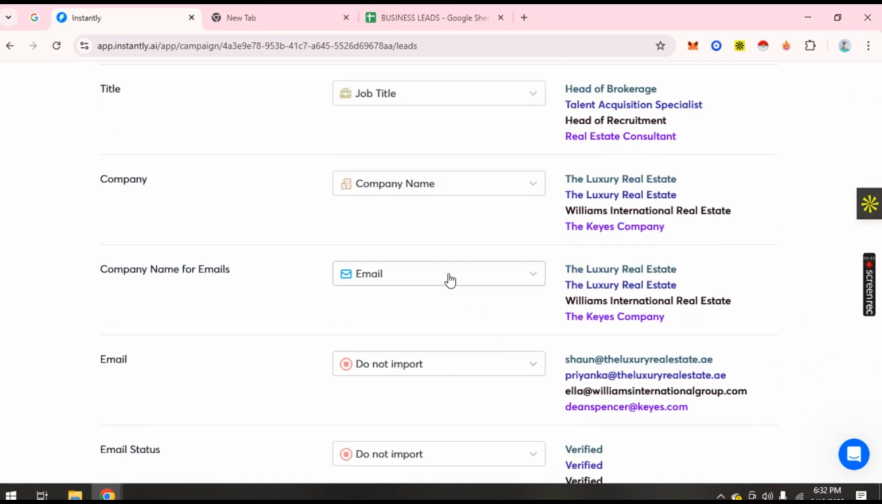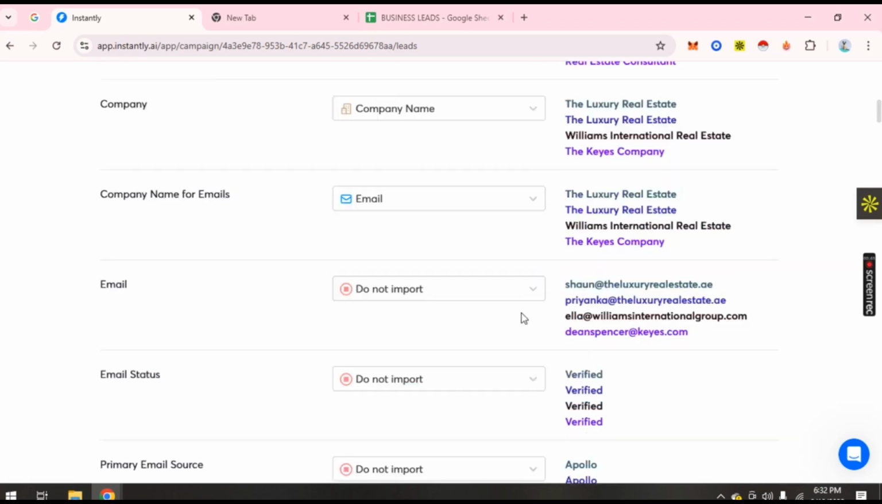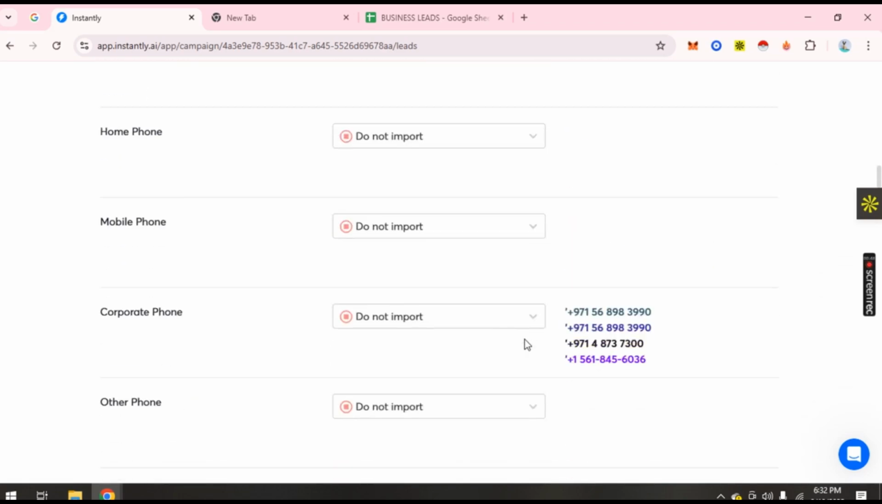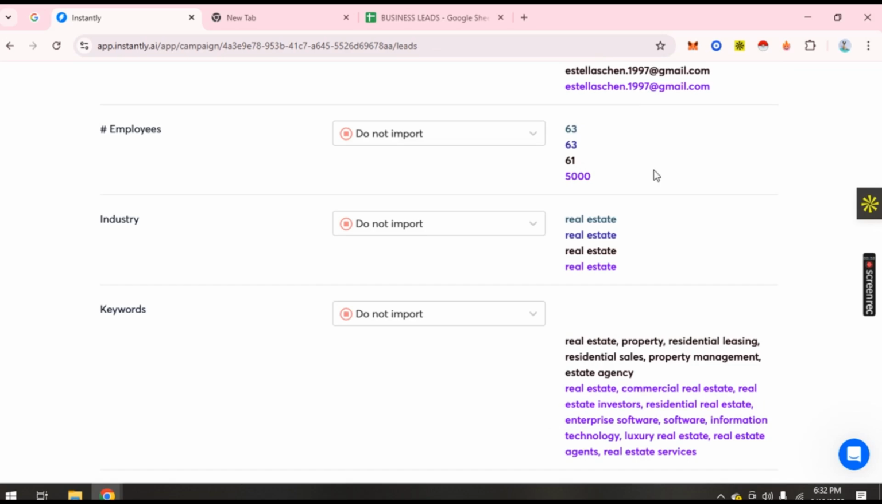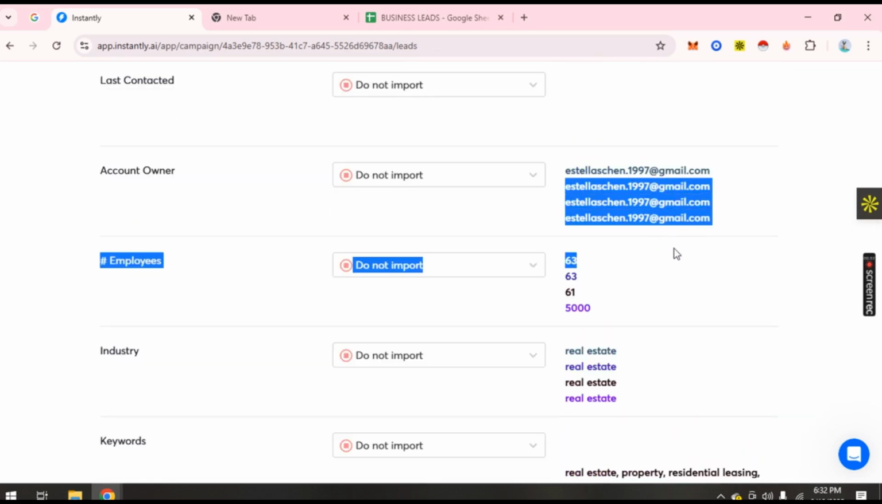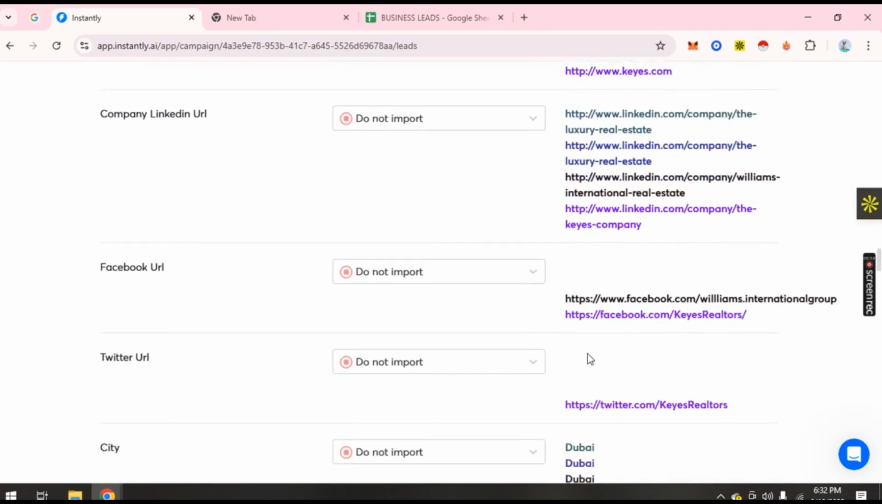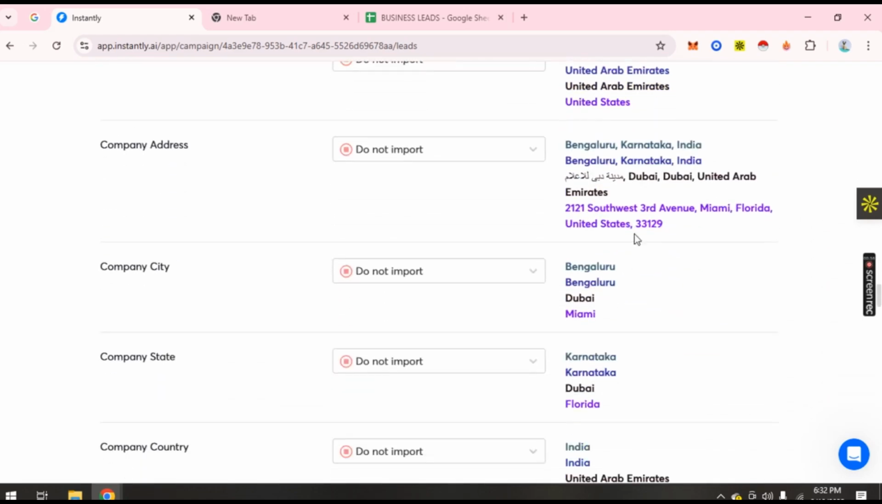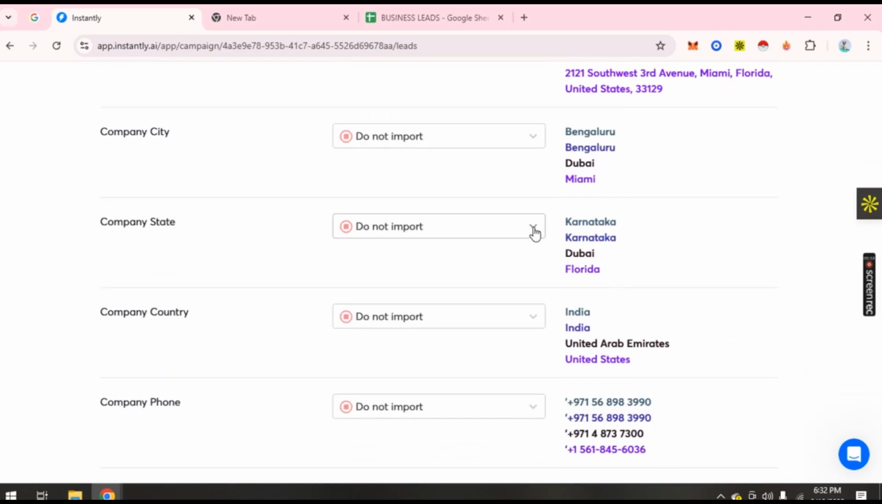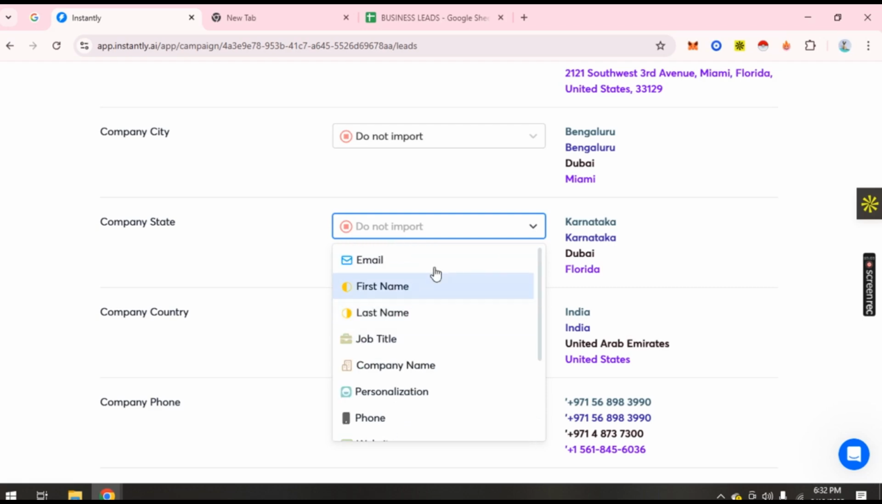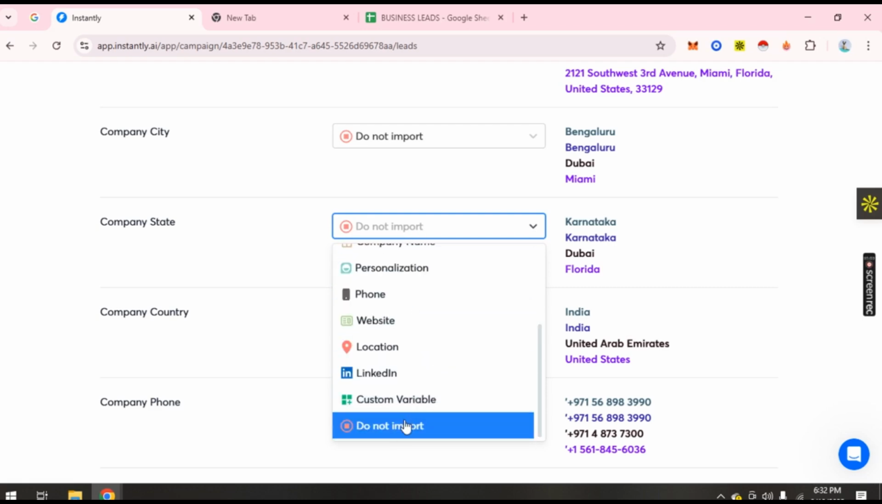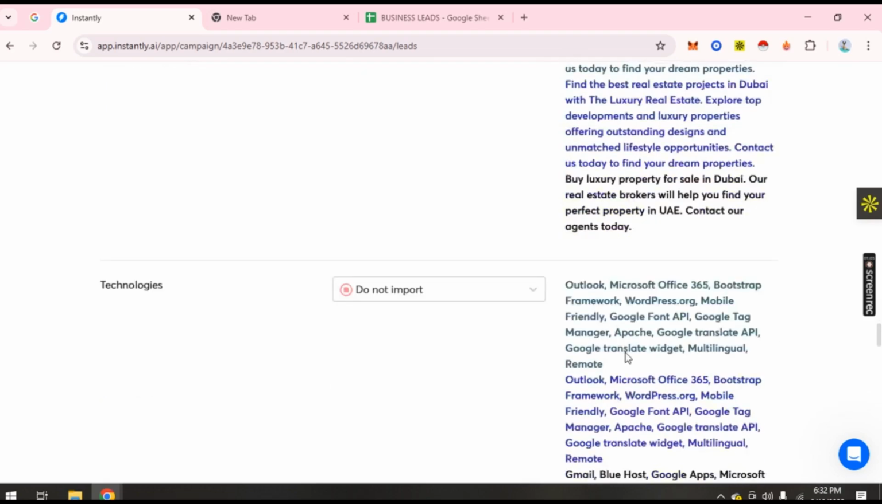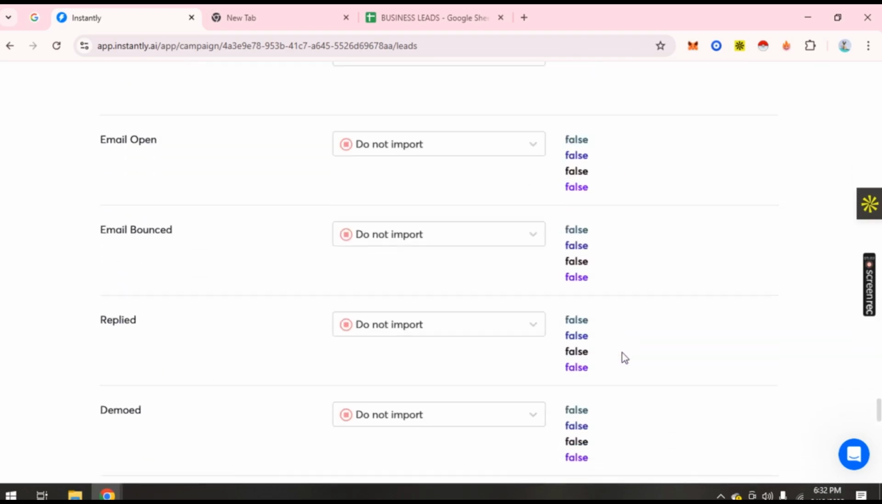Step 4. Once done, you'll see which emails are valid, invalid, or risky. I recommend removing invalid and risky emails to protect your sender reputation. Step 5. After cleaning up, save your verified list. Now, you're ready to use only the highest quality leads in your campaigns. So that's it.